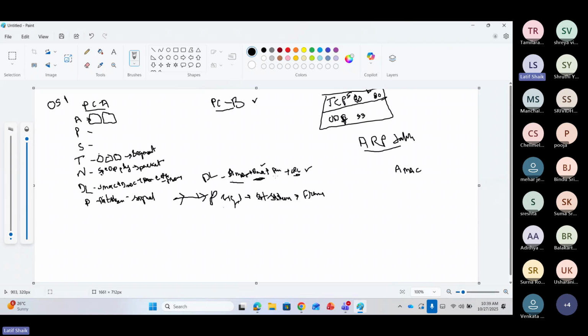Next, the remaining packet is given to the network layer. The network layer opens the packet and sees the source IP address, which is A's IP, and the destination IP, which is B's IP. Then it verifies B's IP address against your B system's IP address. If both are the same, it accepts the packet; otherwise, it drops the packet.